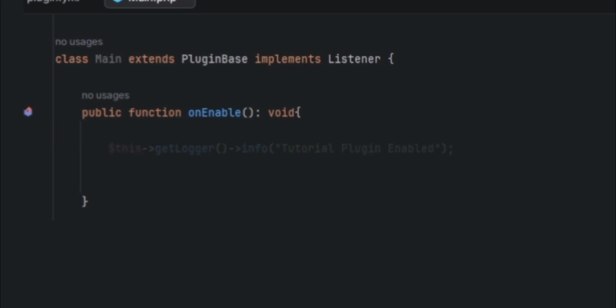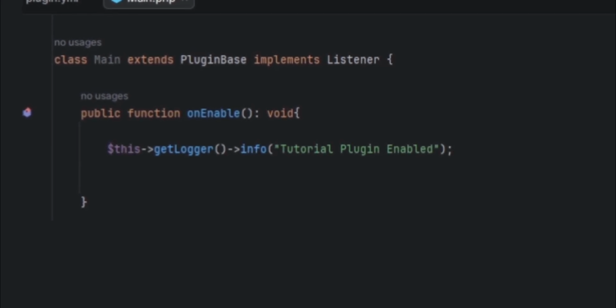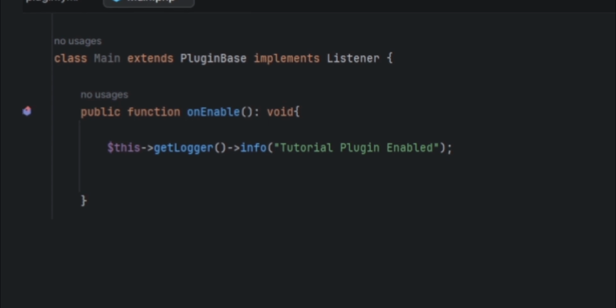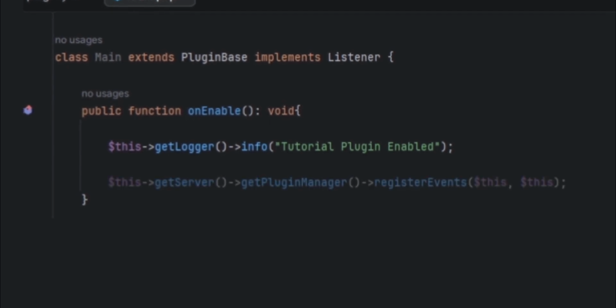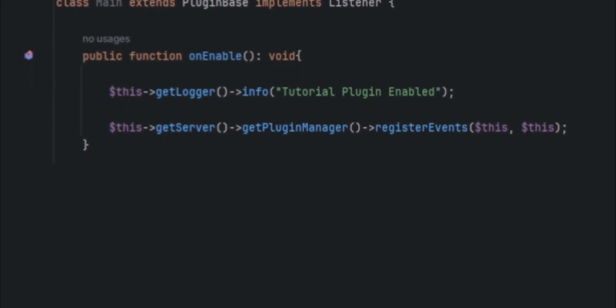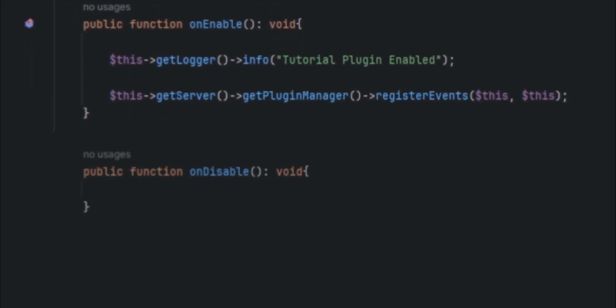Inside onEnable, we write getLogger()->info. What does this line do? It writes an informational message to the server console. Immediately after that, we write getServer()->getPluginManager()->registerEvents. RegisterEvents tells the server to register this class as a listener for the plugin, so that events are intercepted and handled. Now let's create onDisable.